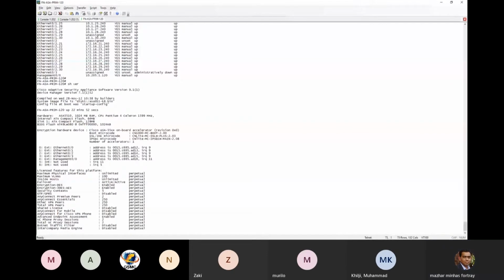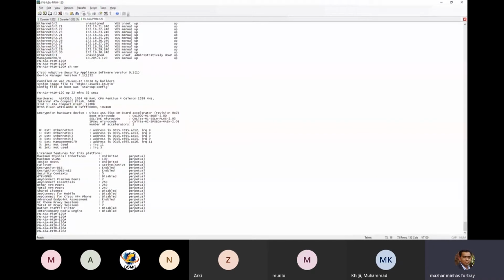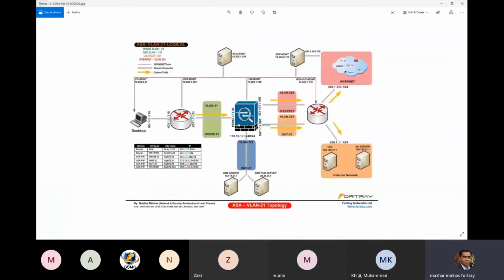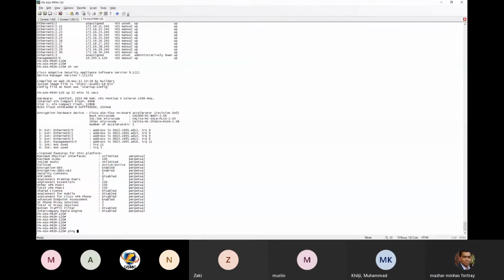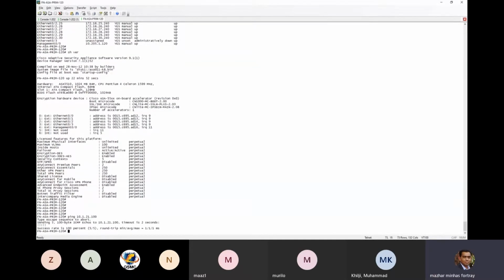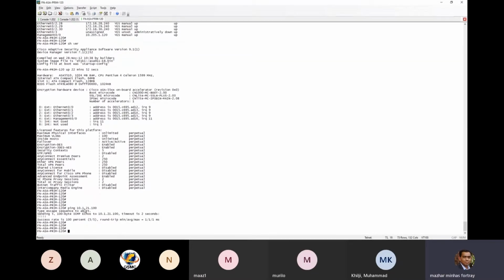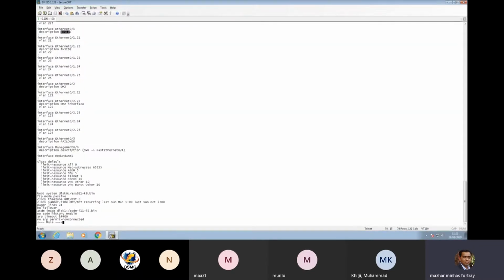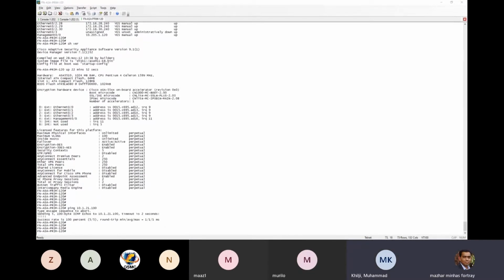So we need to make sure before we do anything how we can verify that our connectivity is fine. We have a diagram here. From here, you can telnet, you can ping to 10.1.21.100. So you can see I can ping this machine. This is my desktop machine.